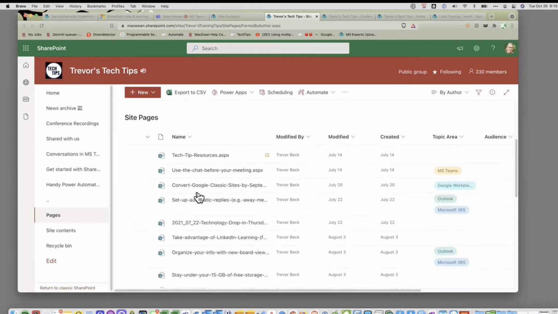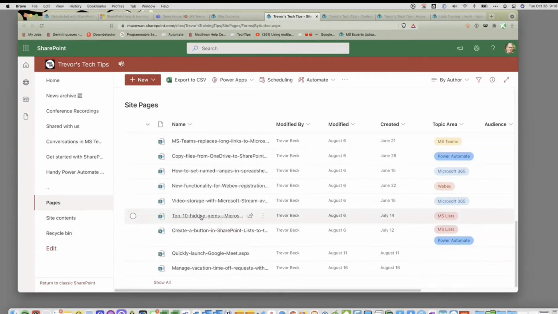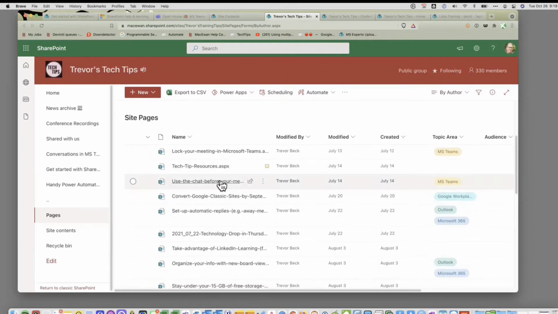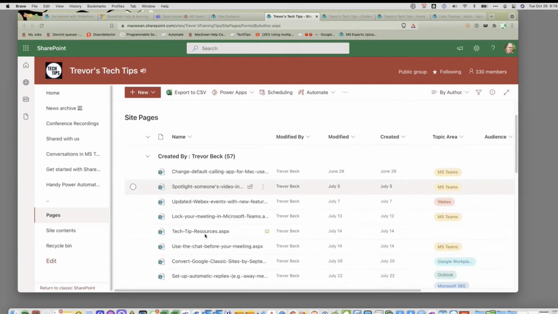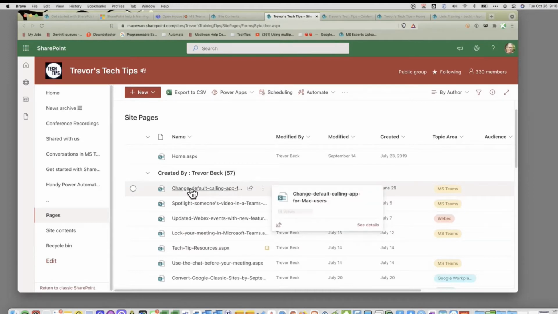So here are all my news articles. Here are all the pages like this, getting started with SharePoint. That's all associated in here. So these are all different pages available to that. What's cool about this is that these are just files. Okay, they're no different than a Microsoft Word document, but they are just a file type associated specifically with web pages.